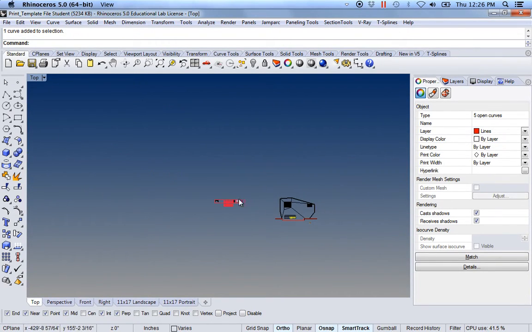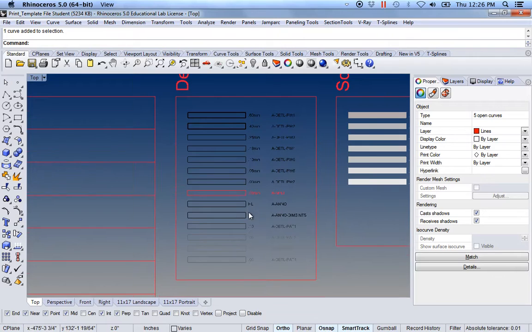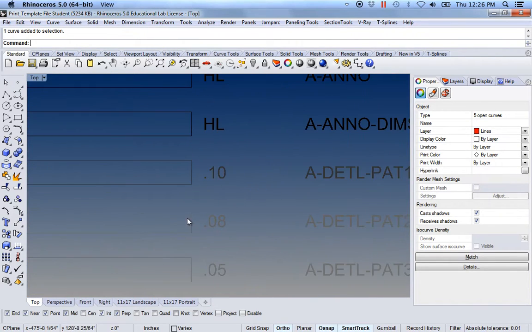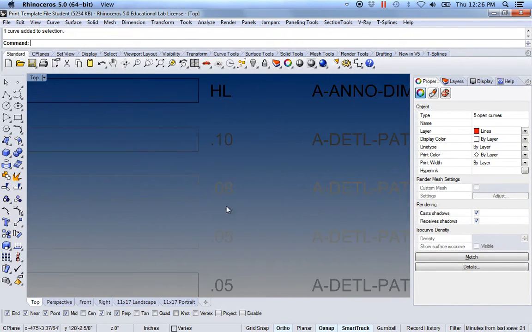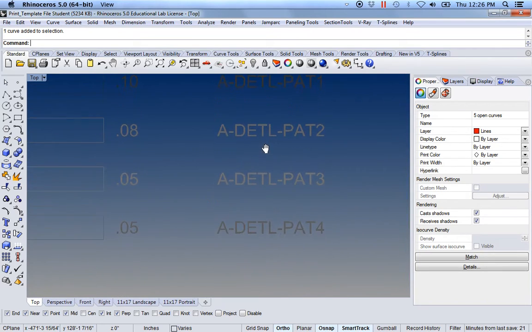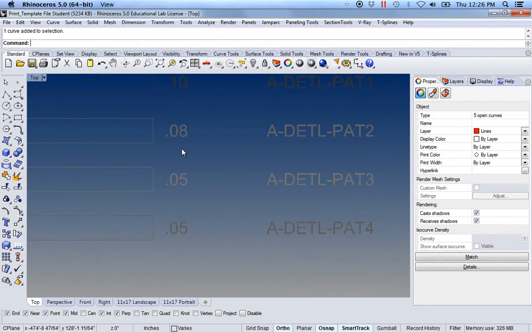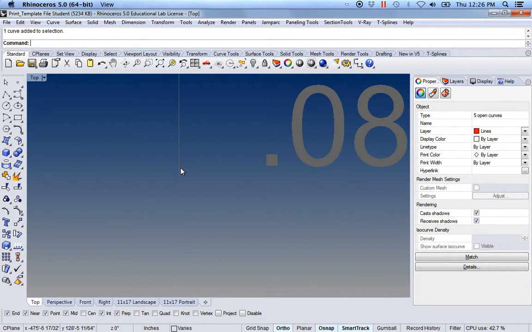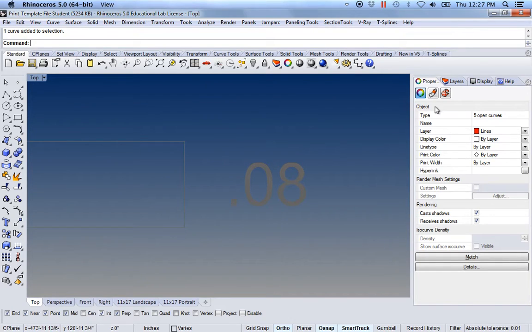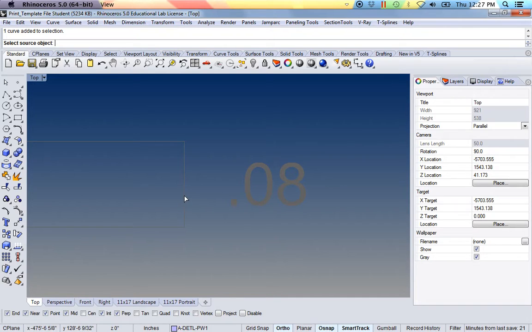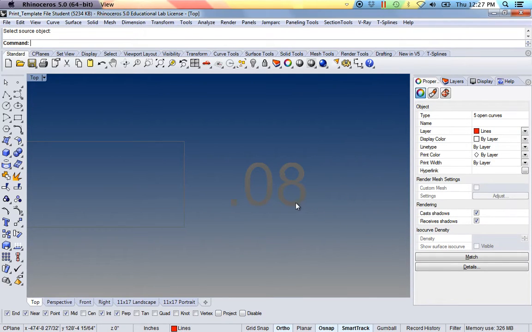I'm going to put those in this layer. There's a few of these over here that are dashed. So for example, this architectural detail pattern 2. It's actually a dashed line if I zoom in enough. It's a dashed line, so I'm going to put that in this dashed line. So Properties, Match, click that line, hit OK.